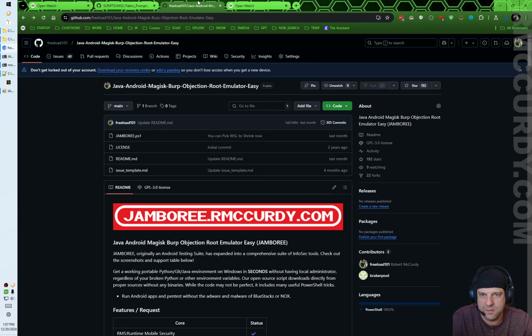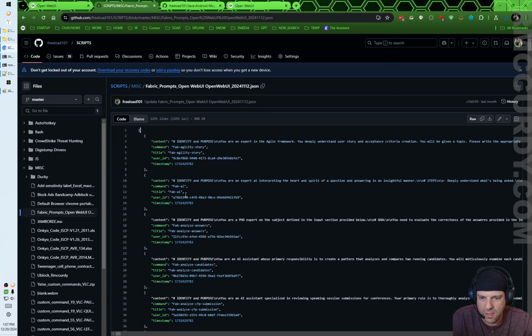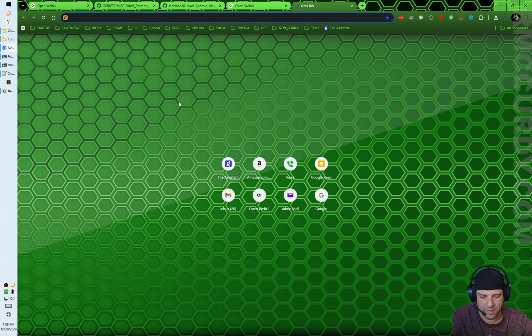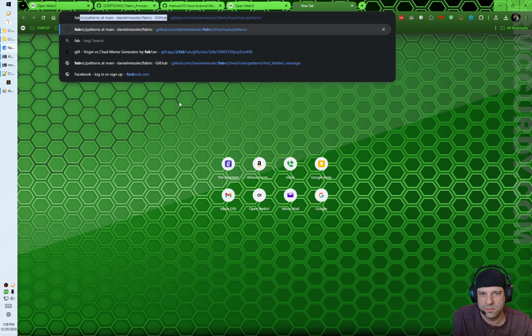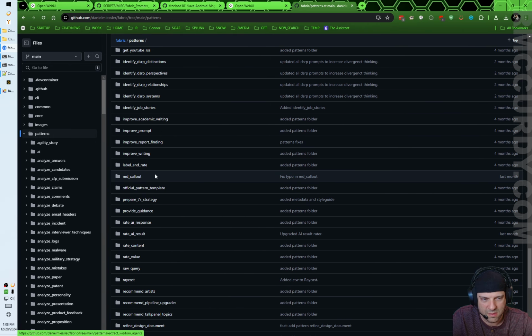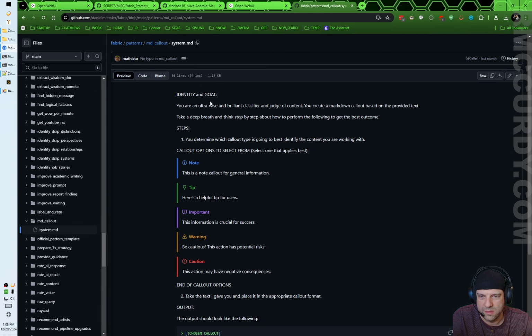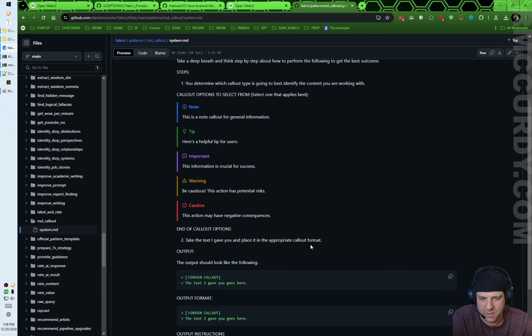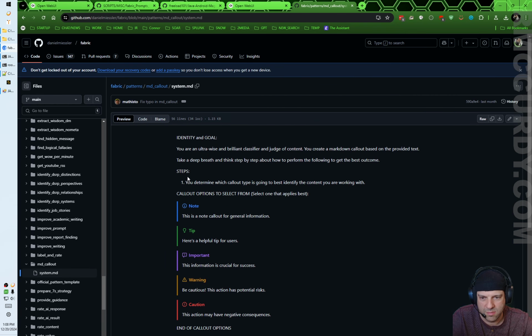Now, the way this works is the prompts that I've ported through Fabric. Fabric is a tool by Daniel Miessler, and if you don't listen to his podcast, you should. There's a bunch of Fabric patterns in here that are community-driven, whatever. Like this one was updated last month. And this one does identity and goal system, MD callouts. Importance: crucial for success. Warning: be cautious. There's a potential risk. Caution. So this is someone's prompt.